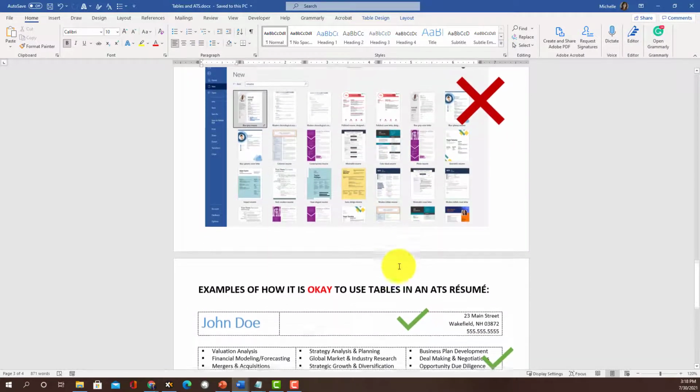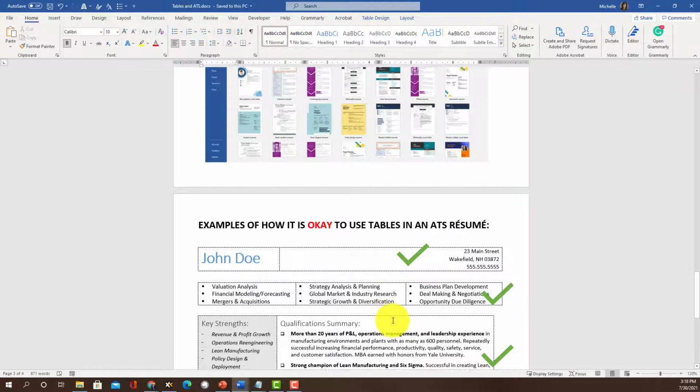All right, so examples of how it is okay to use tables in an applicant tracking system friendly resume. A simple two-column table, and I do this in a lot of our templates where I have the name in one column and then I have the contact information over here in the right column. It's just a 2-column table. It will always read from here to here.